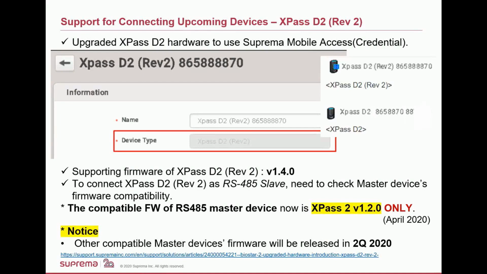When you use XPath D2, you need to use firmware version 1.4.0 or later. Also, you should check the master device's firmware before you connect the XPath D2 revision 2 version as an RS485 slave, because there will be a compatibility check. Currently, the only available master device for the XPath D2 revision 2 version is XPath 2, and other devices' firmware will be released in the second quarter of this year.